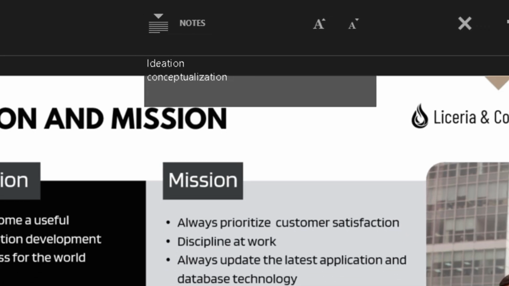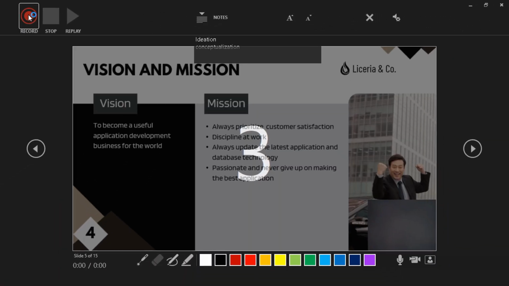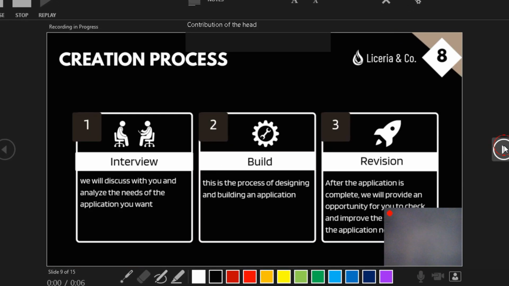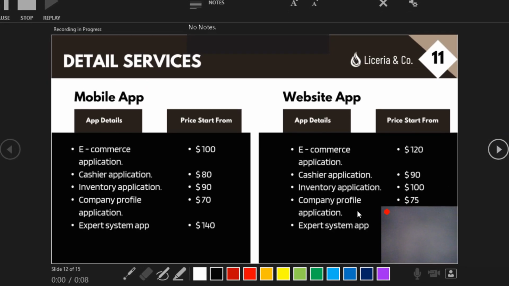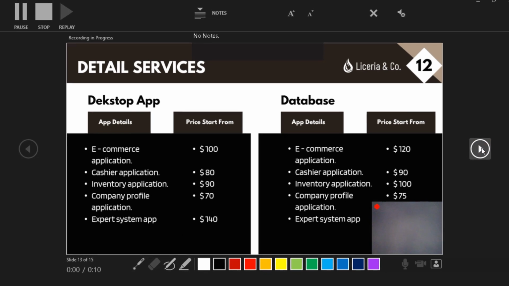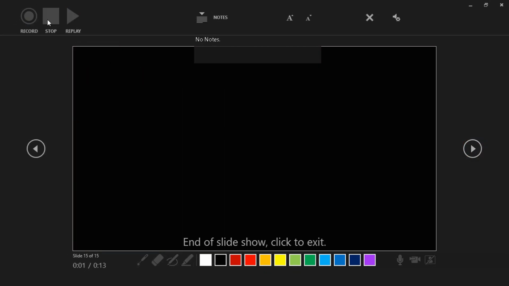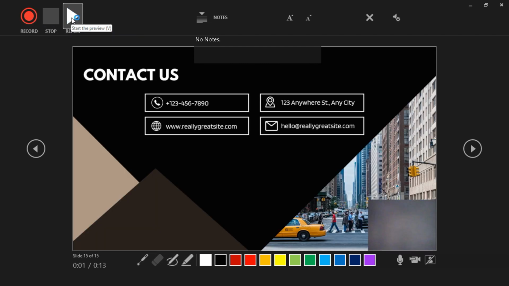That's what I mean. So for recording, you can just click on record, and you have this countdown timer, and then you start recording. You can see your recording is in progress, and you can move from one slide to another very easily, and everything is being recorded while you explain everything, the conceptualization and so on. You can see you have explained everything, and once you're done, you can just stop. So you can play to have a preview.